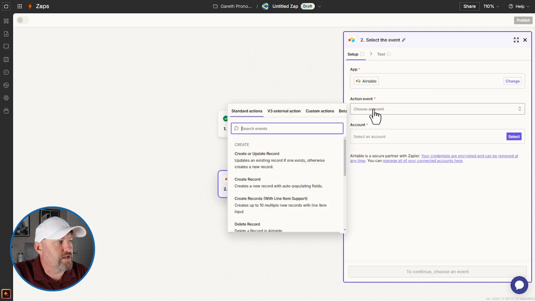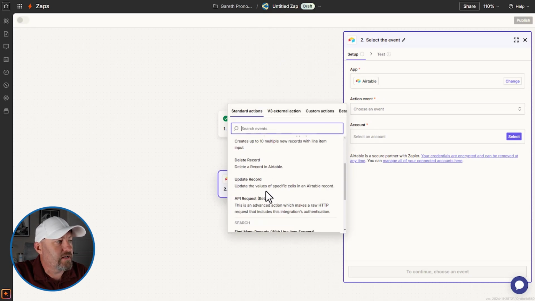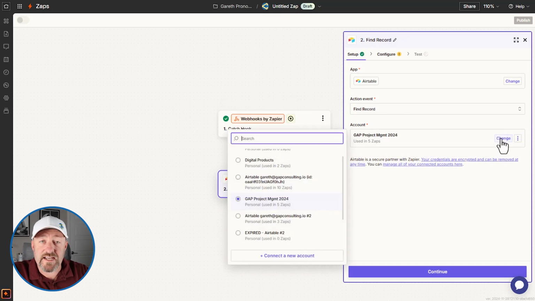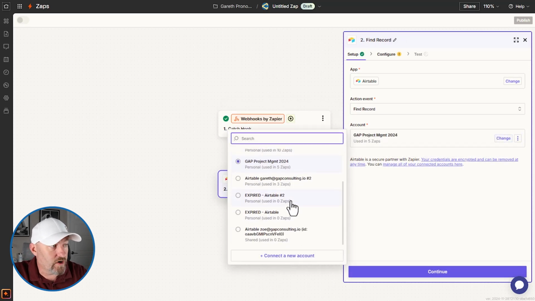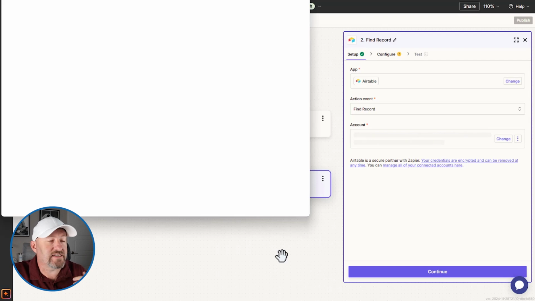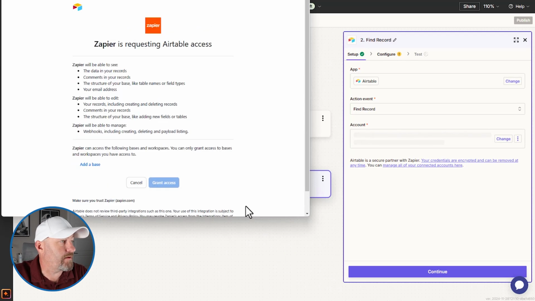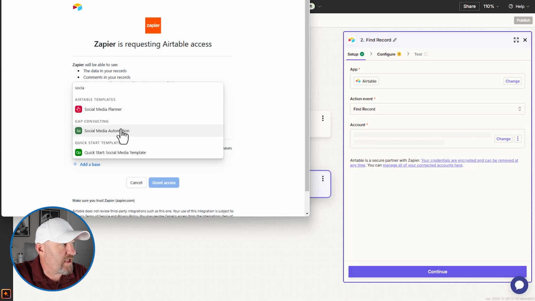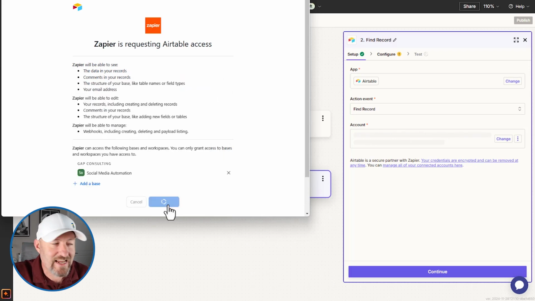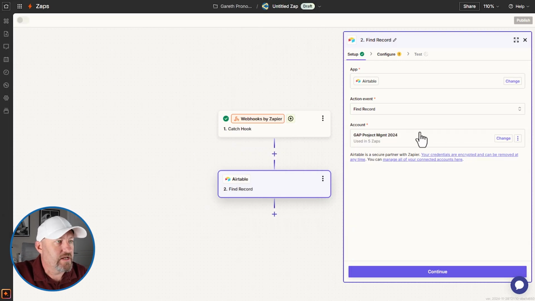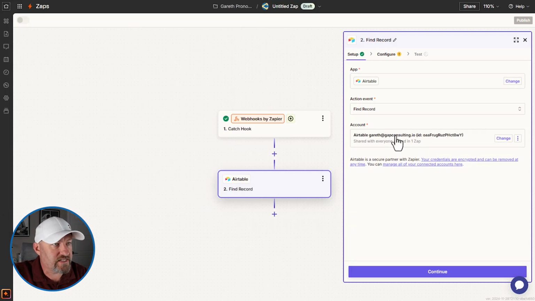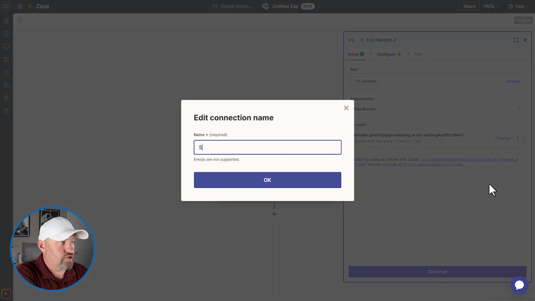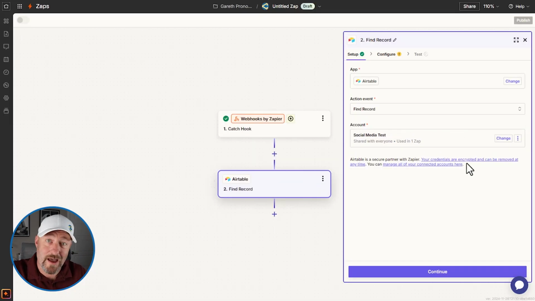So I'm going to choose a new step here. I'm going to find a record in Airtable. Now Zapier is going to ask us to connect our account, and I have several here. I'm going to actually connect a new account so that I can sync up directly to that brand new database that we're working on. That particular database is called Social Media Automation. Right here, I will grant access to that database, and we will now be synced up. So you can see here, I've got my connection established, and let's actually rename it so that we know in the future what this is. This is going to be Social Media Test, and we'll say OK.